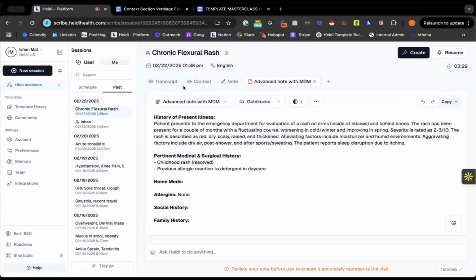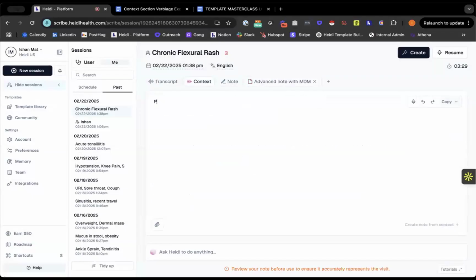The best way that I found, for consistency's sake, to keep track of who patient 1 and patient 2 is, is to go and leverage that context tab. So all I'll literally type in is patient 1 equals Ishan, patient 2 equals Jesse. And now Heidi knows from the context of the conversation what to attribute to which person.